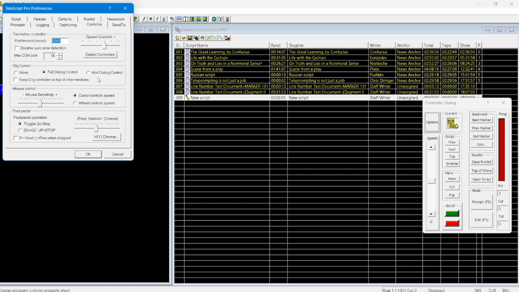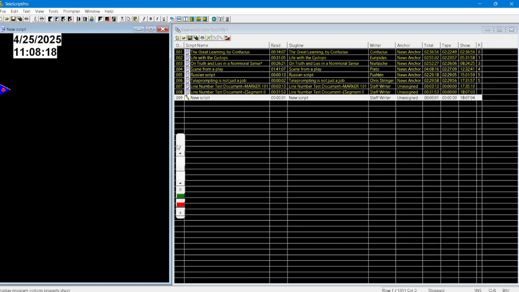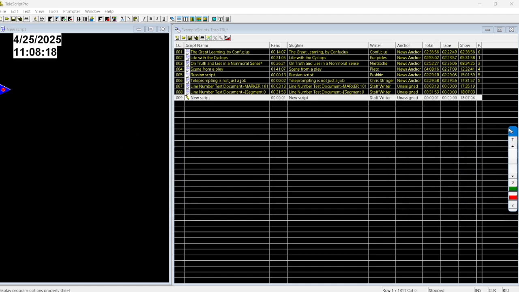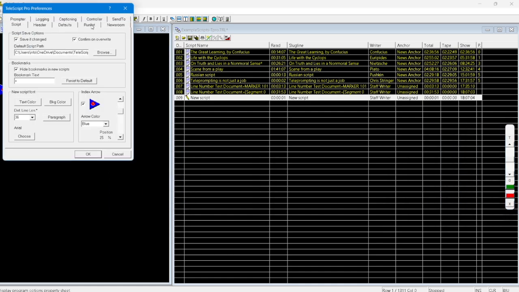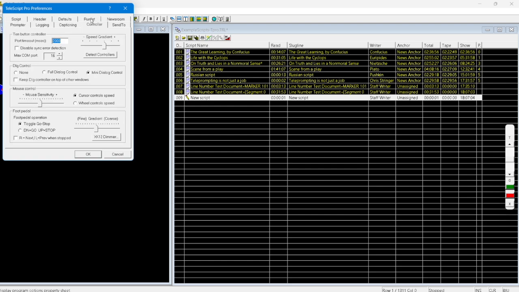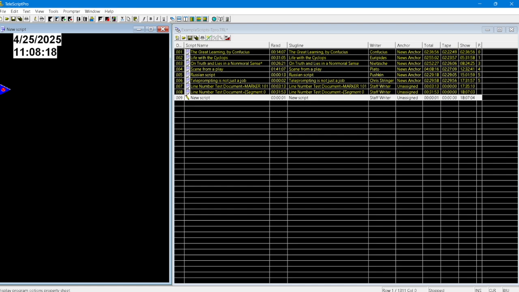If you want to have this on screen for some reason, but you don't want it to be so large, you can just click mini dialog controller, and this is what the mini dialog controller looks like. So if you want to keep that, you can. Otherwise, what I think most people wind up doing is they wind up just doing no dialog controller. Then it'll go away.